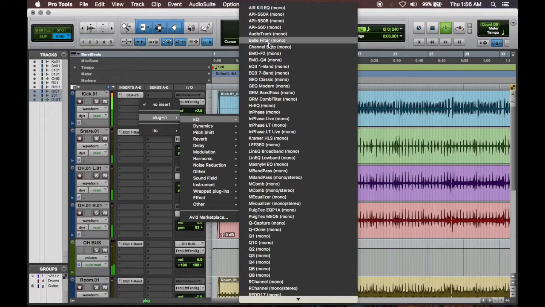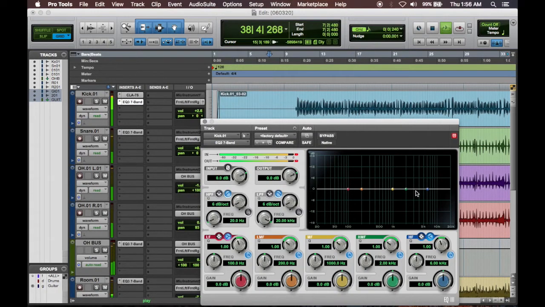I'm doing the same equalizer moves. This kick is missing a little bit of top end, so I'm going to find where that click is in the kick and just add a little bit. And that seems to be it. Pulled it down.